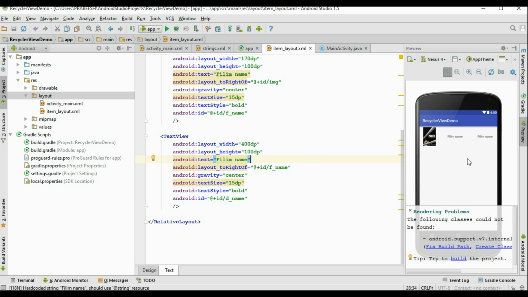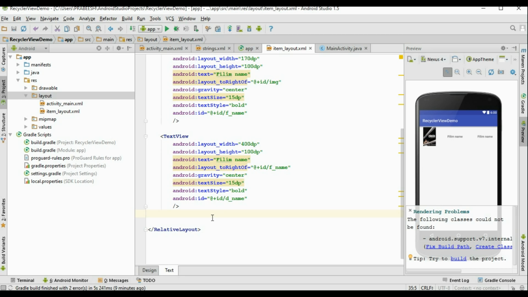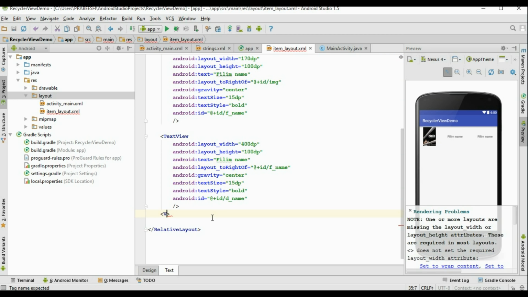Okay, so here we have one row of data now available. We have an image view and two text views. First text view is to display the film name. Second text view to display the corresponding director name. Okay, now we need some underline for this one. On this layout, there is an underline for each of the rows. So we have to add some horizontal line. So add a view element here.